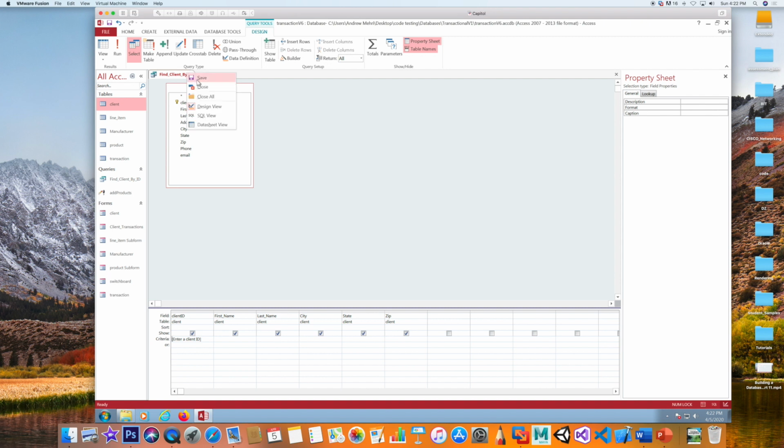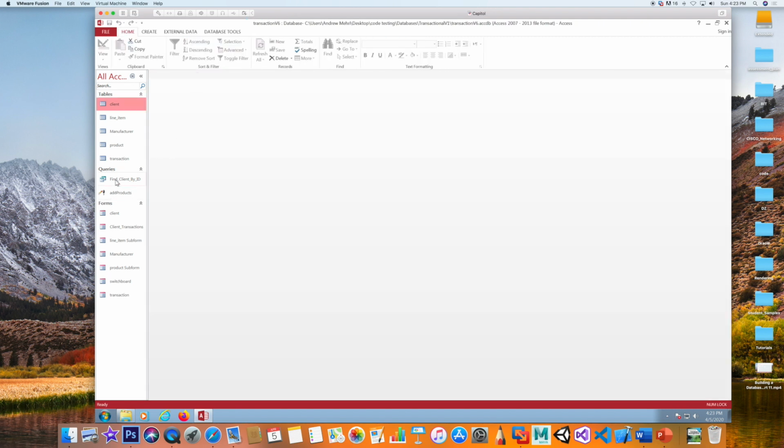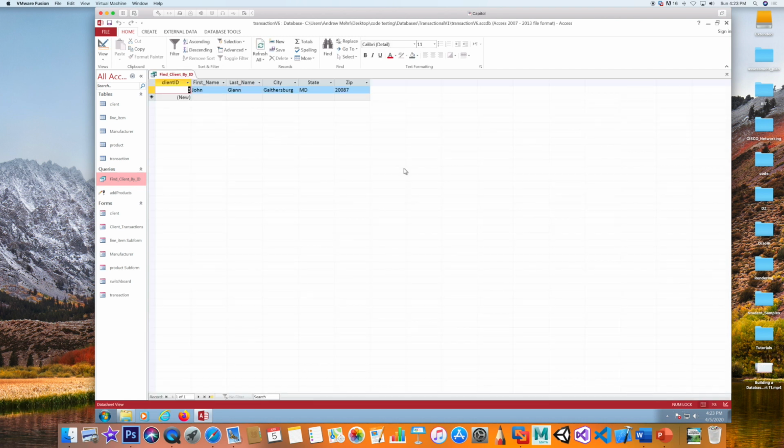Let me close it again. And here it is, right here: Find Client by ID. If I double click here, it's going to say enter a client ID. Fantastic. So I'm going to enter 3. And here's that client.